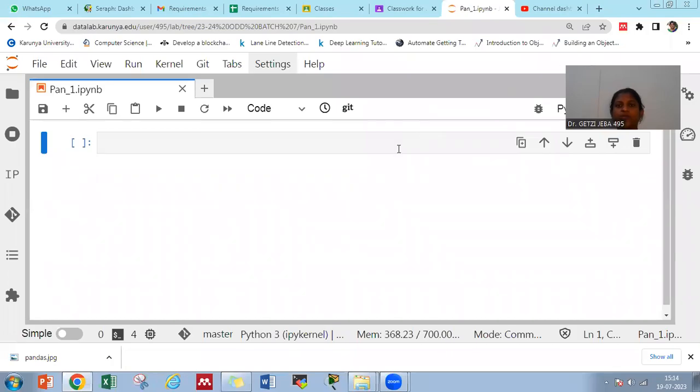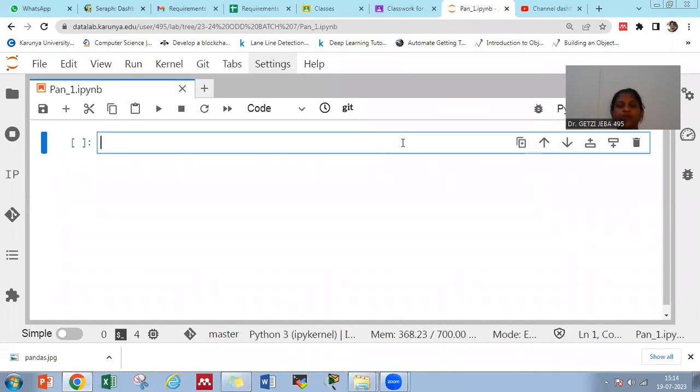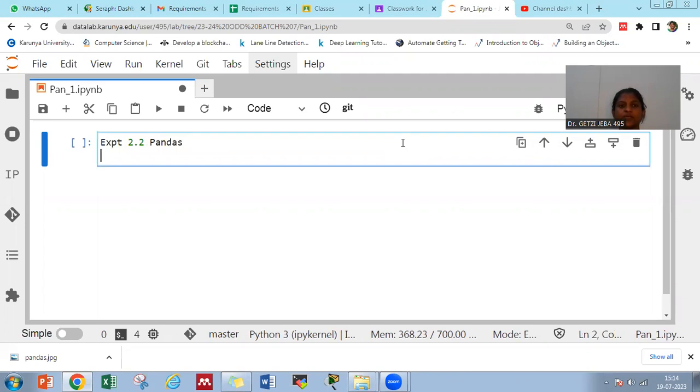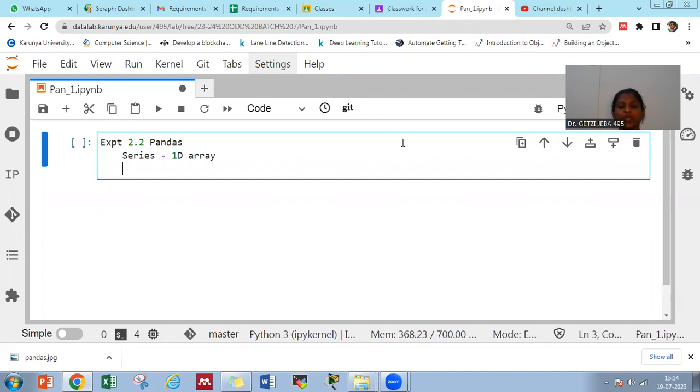In this video, we will explore how to work with Pandas functions. So this is experiment 2.2 Pandas. In Pandas, there are two types of data structures. One is the Series, which is a single-dimensional array of data. And the second one is the DataFrame, which is a two-dimensional or multi-dimensional array of data.